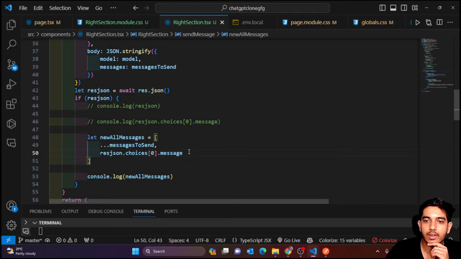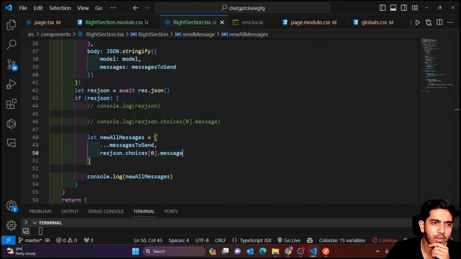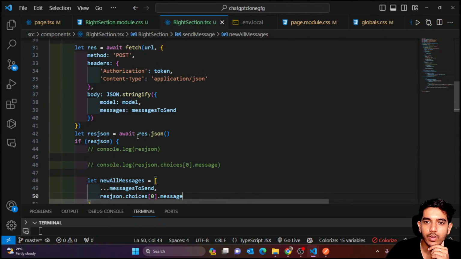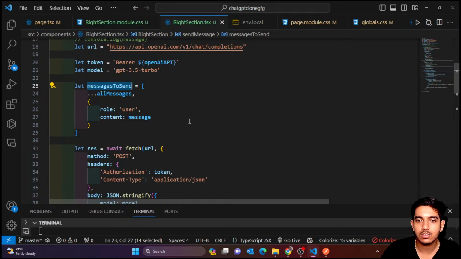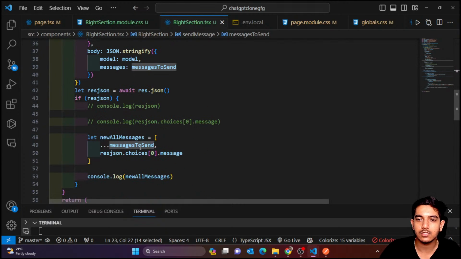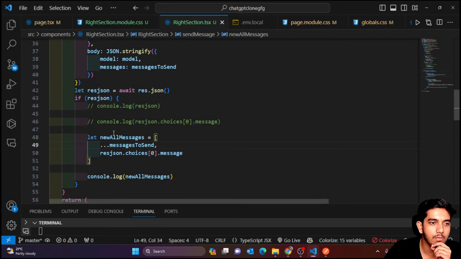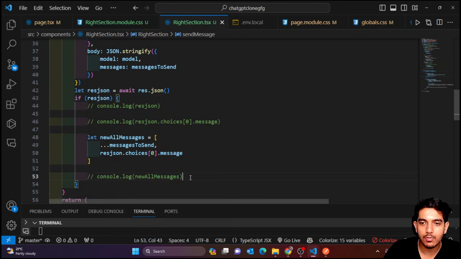What we are trying to do is we are getting some response and we are trying to print it in real time. I think there is some issue here. I'm only getting the new one here. Why? Because messages to send is here, and it's basically dot dot dot, and I'm just saying new all messages. It must be here. Maybe it's not because of real time.